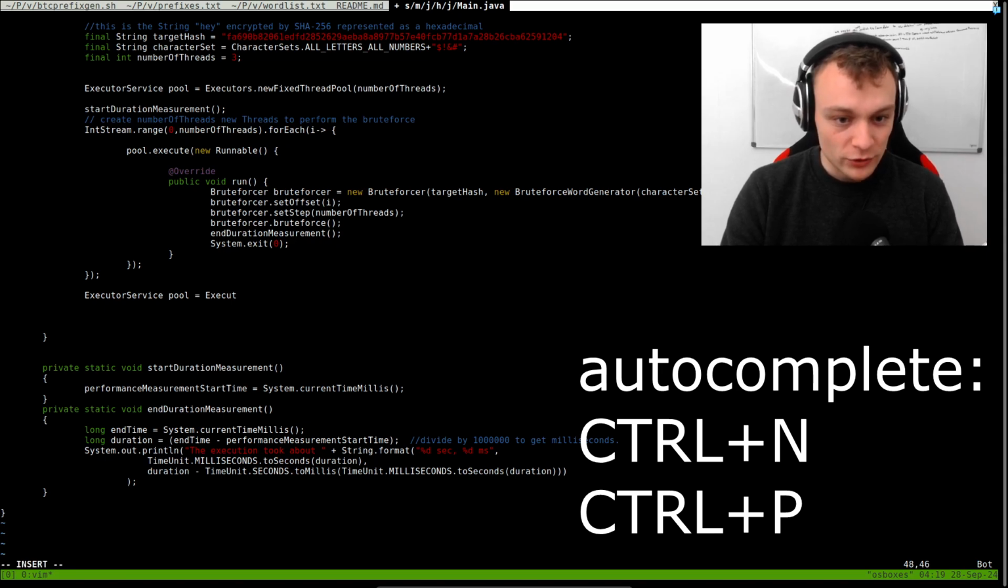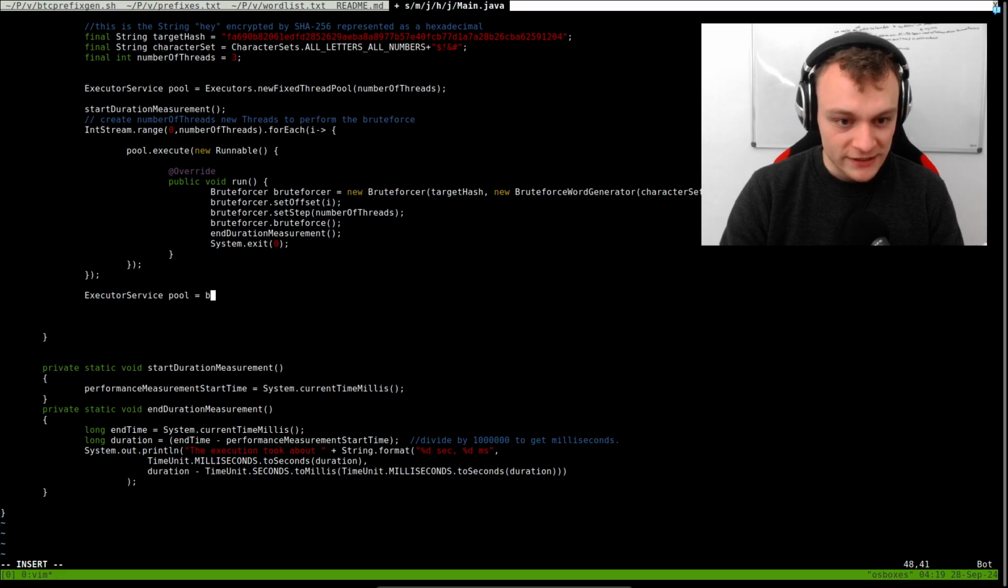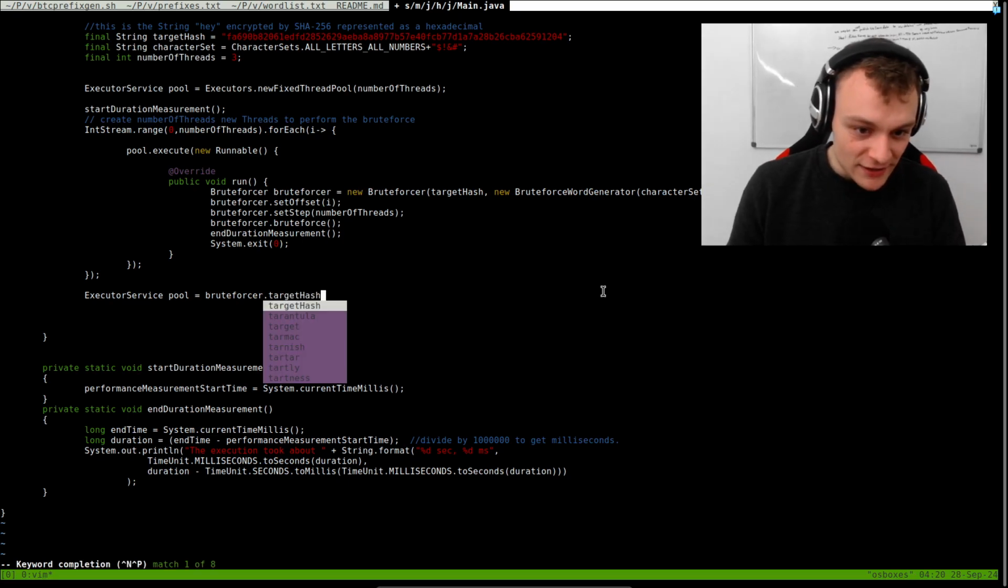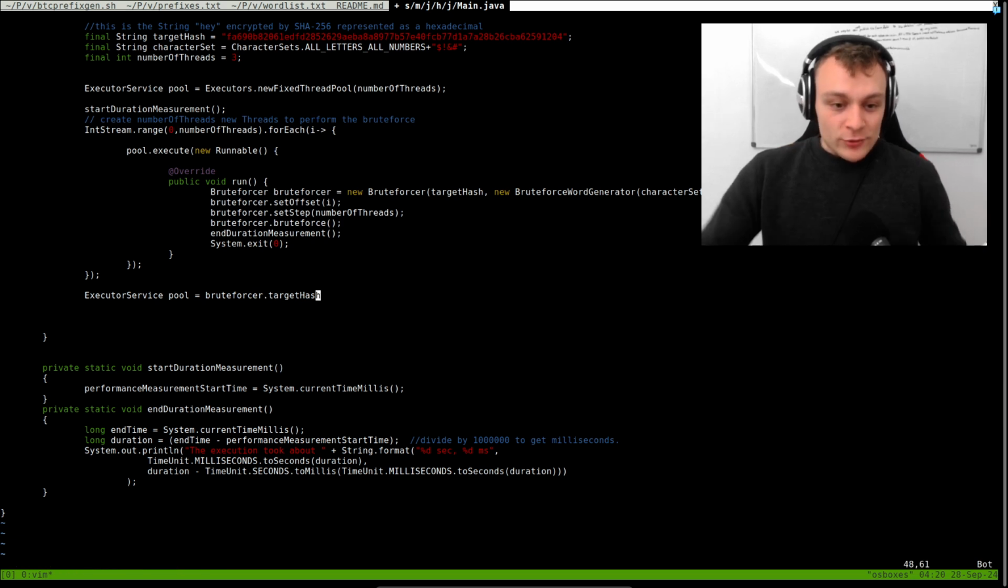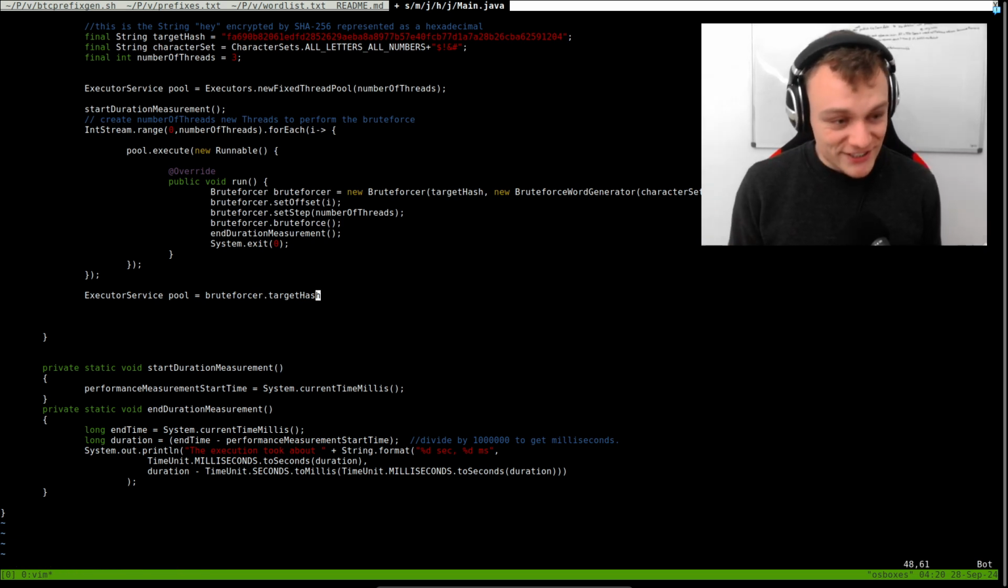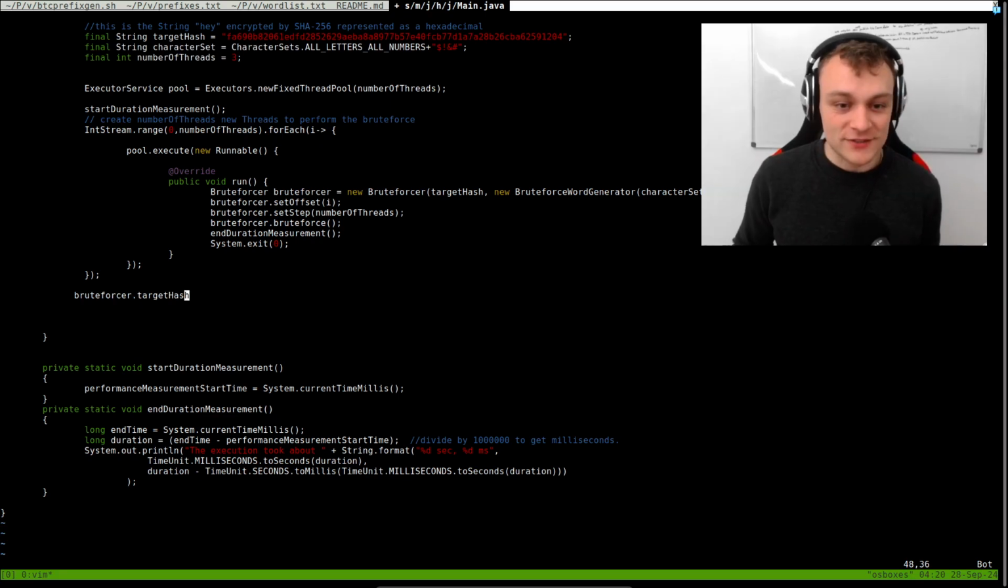So this would also work if I do something meaningless such as brute forcer dot target hash. This does not make sense code-wise, but the TA characters are just completed with target hash because that is what is occurring in this code right here. Anyways, so that is code completion in Vim without any linting, without any IntelliSense. And using these couple of commands, you can really fast track your Vim experience.